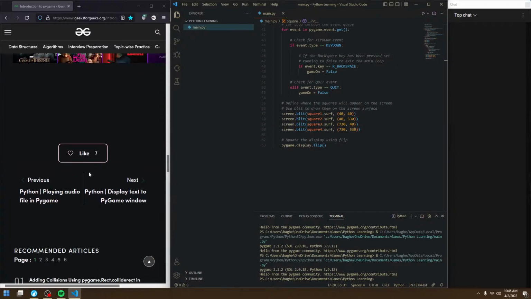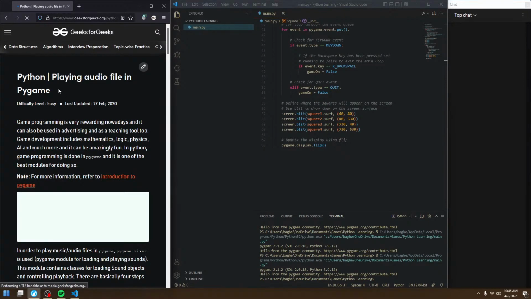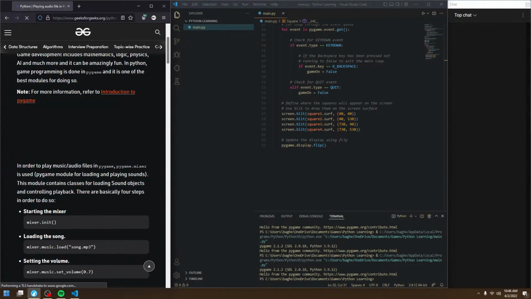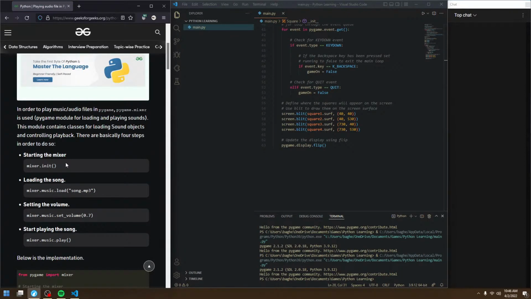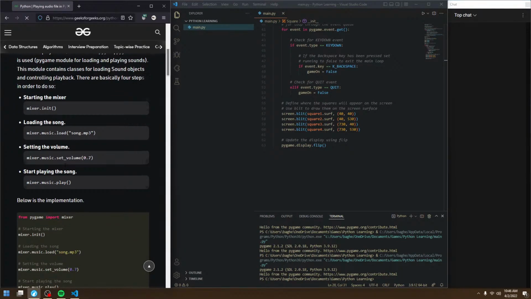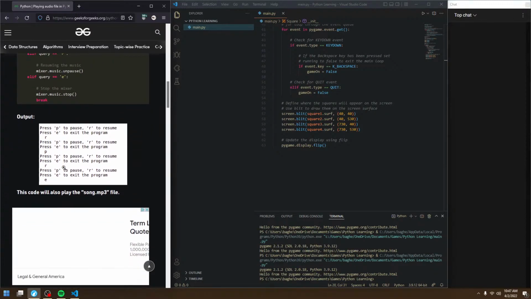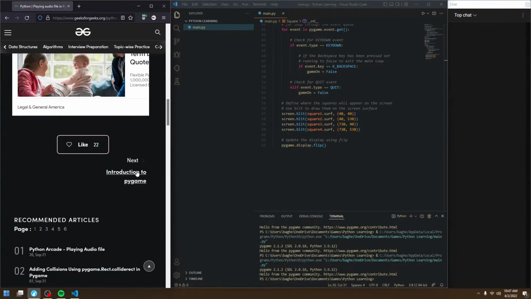Alright, we already read that. Alright, next. Wait, I want to find that out. Or I won't, because it's not loading. Alright. In order to play music and audio files in Pygame, pygame.mixer is used. I don't really care about that, really.